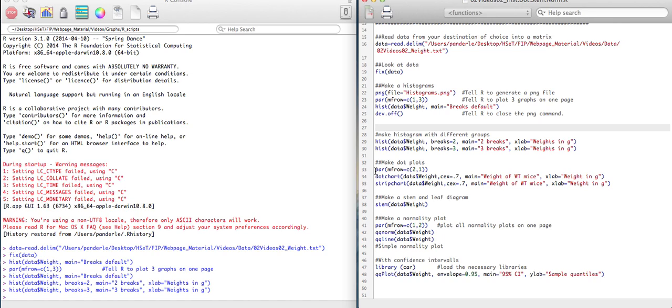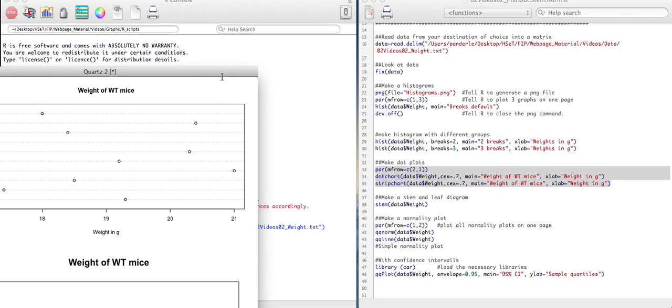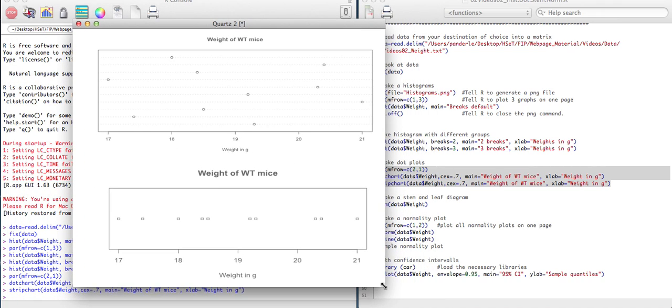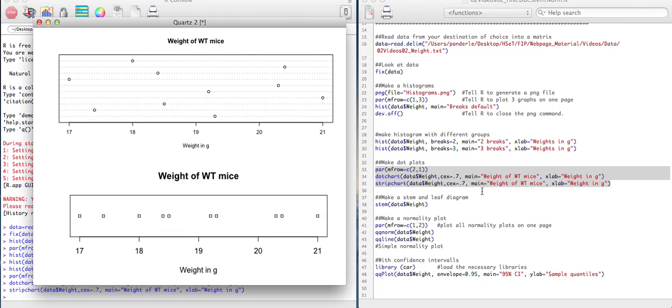Let's tell R again to have 2 plots in one window. So let's select everything and let's have a look. As you can see here, we defined first 2 rows, 1 column. You can see 2 rows, 1 column. The first one is a dot chart and the second one is a strip chart.